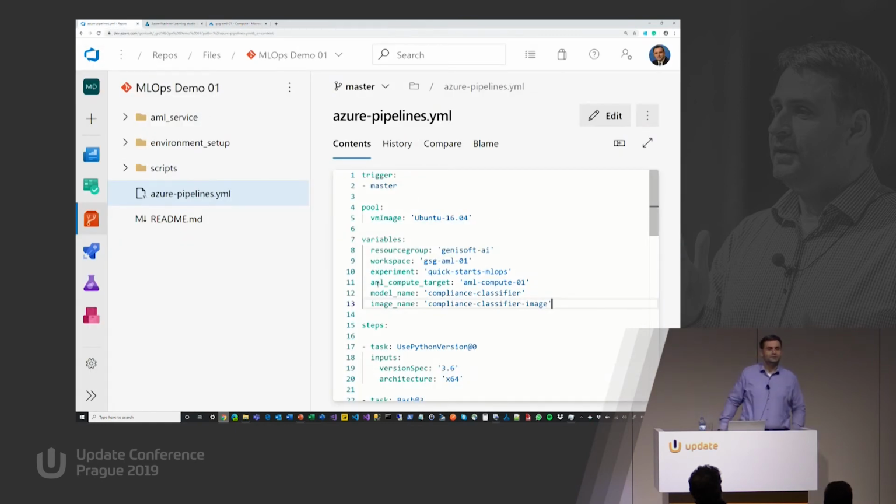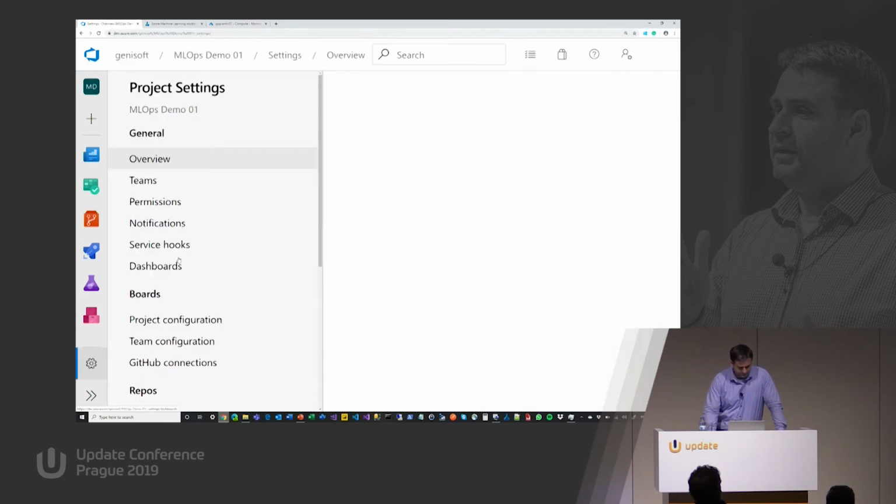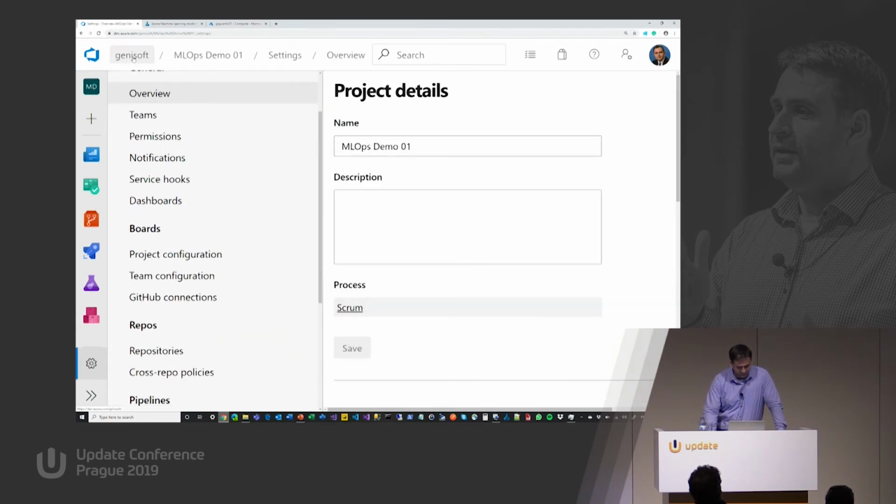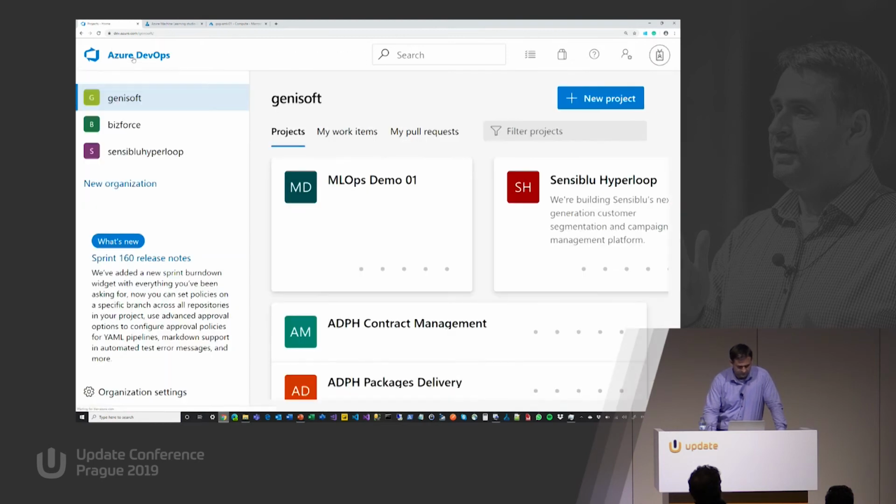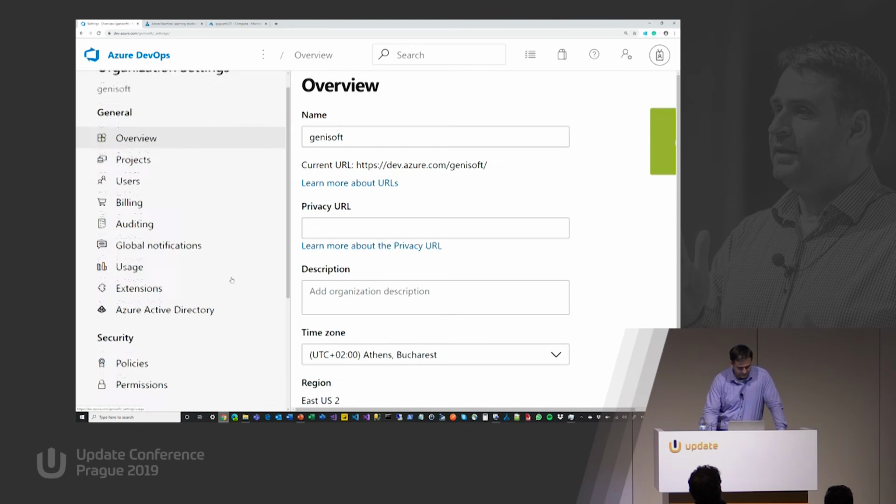Now, the first question here is, yeah, but how do they authenticate between Azure DevOps and Azure Machine Learning Service? And there is a setting here. Sorry, at the tenant level in organization settings.